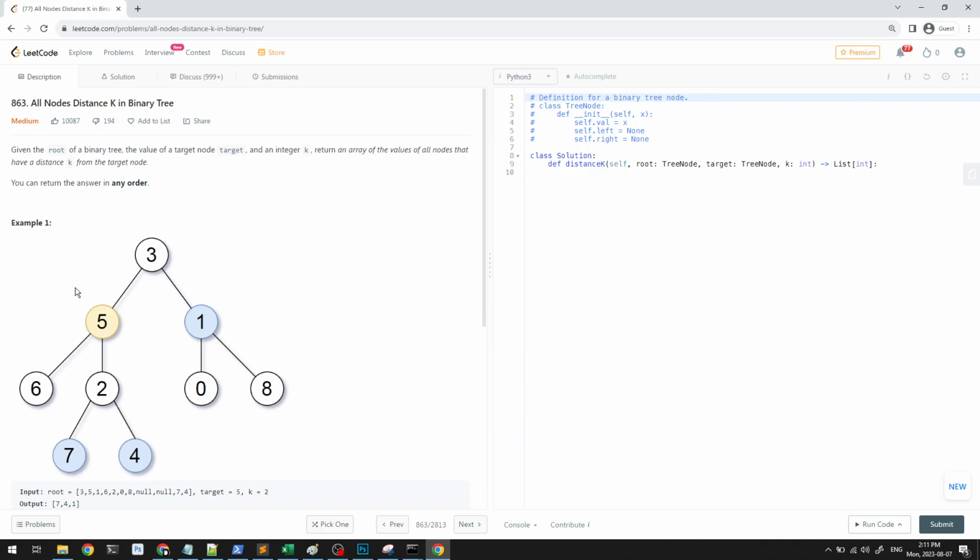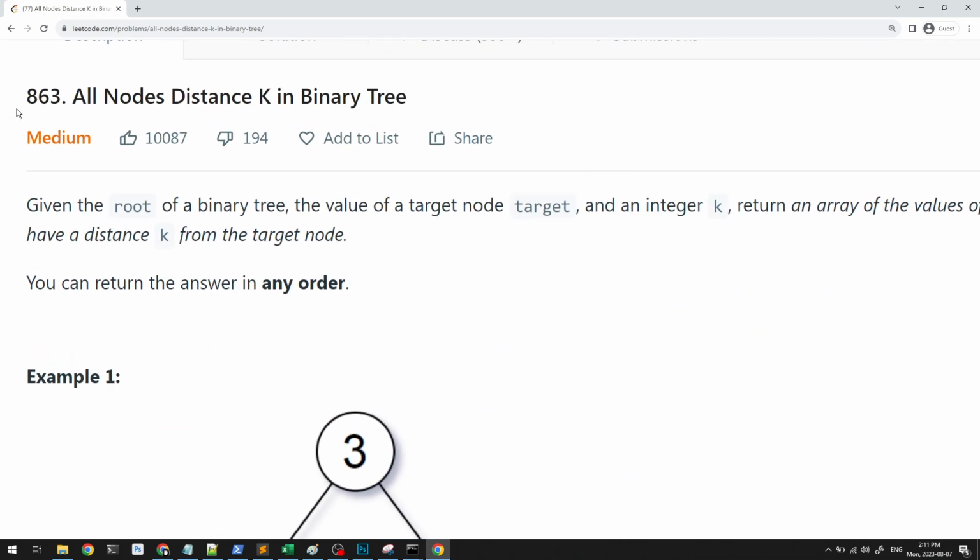Hey everyone, in this video let's go to question 863, all nodes distance k in binary tree on Leetcode. This is part of our Blind 75 list of questions, so let's begin.